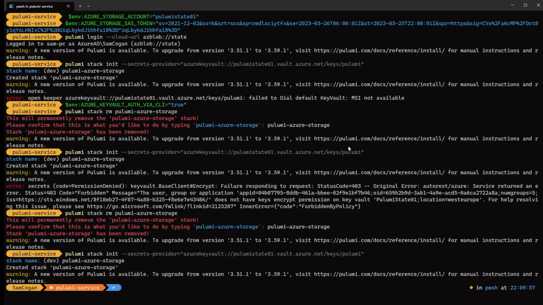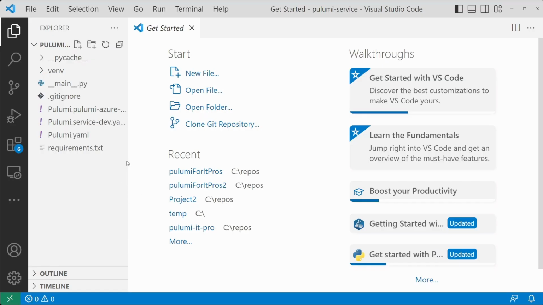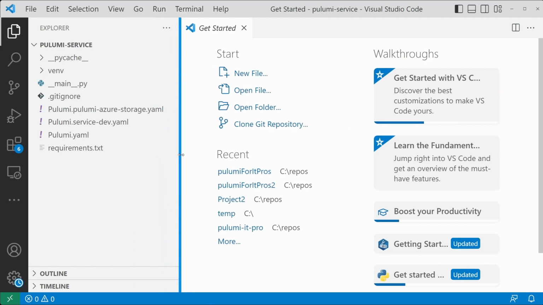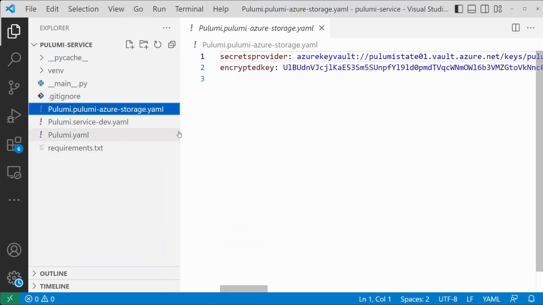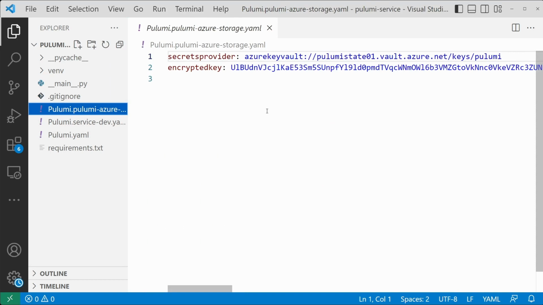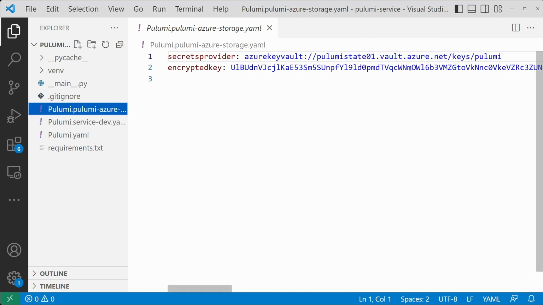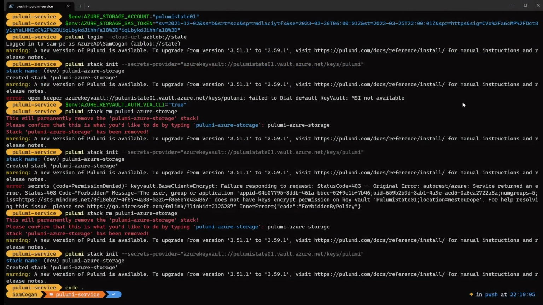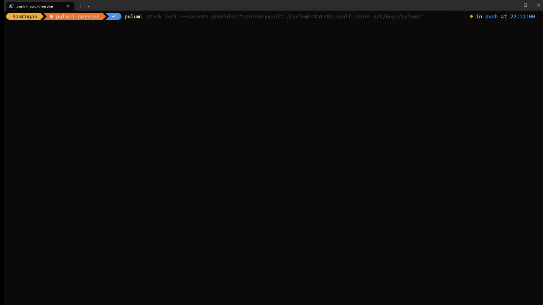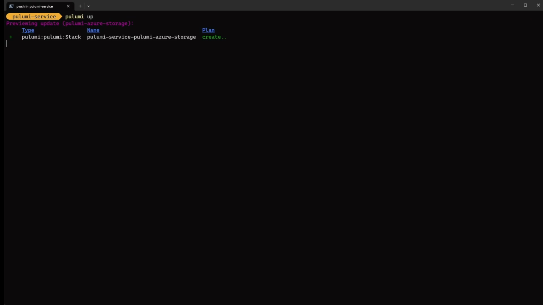That's worked that time. So if we just quickly open that up in VS Code, you see we've got our two stacks in here. If we have a look at the Azure one, there's nothing in here at the moment, except for the fact you can see that it has added that secret provider information that we added before, and it's also generated the key, some encrypted details about the key, which is fine. What we'll do now is go back to the command line, and we'll just go ahead and up that one, and that'll create the resources for us.